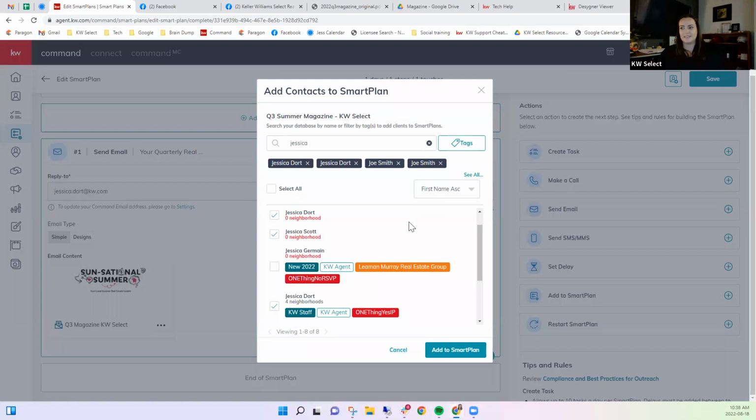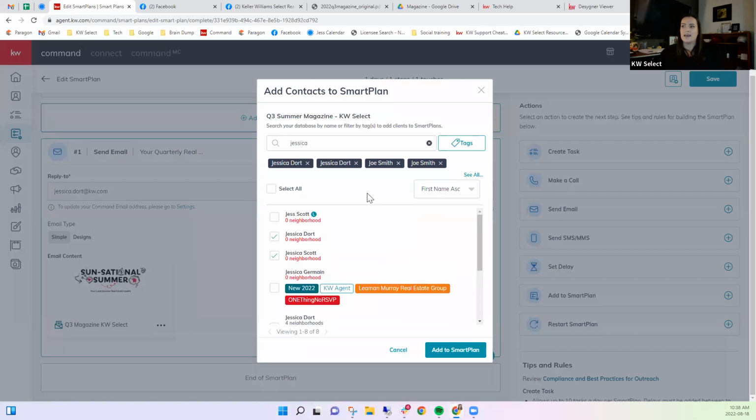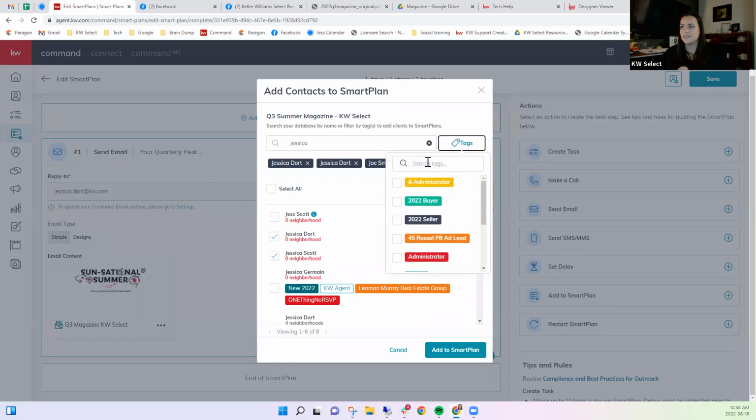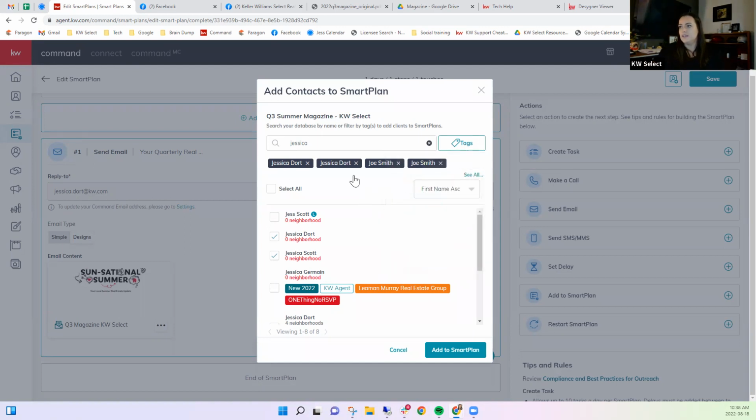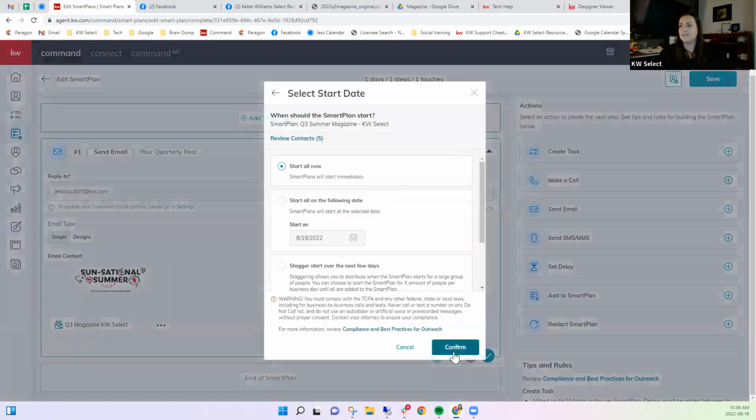If you're using tags, it makes it very, very easy. You might have a tag and you want to send this to all your buyers, for example. You can go to tags, find your buyer tag, and select all of those people. So if you do have your database organized and you want to send it to a specific group, that makes it really, really easy. So I've selected all the people I want to send it to. I'm going to click add to smart plan.